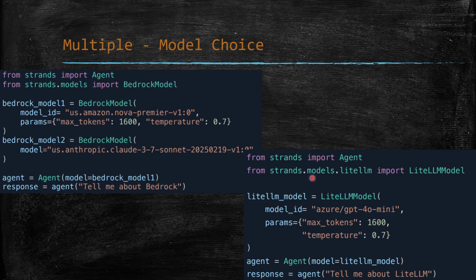Multiple model choice. This is one of the benefits of using Strands: we get options to use multiple models. In this example, I'm importing the Bedrock model, and here I'm using Nova, the AWS-provided model, and then also a second model, Anthropic 3.7 Sonnet. So when you ask any question here, you're referring to a model. Suppose I want this answer to be handled by model one, and this can also be done very logically.